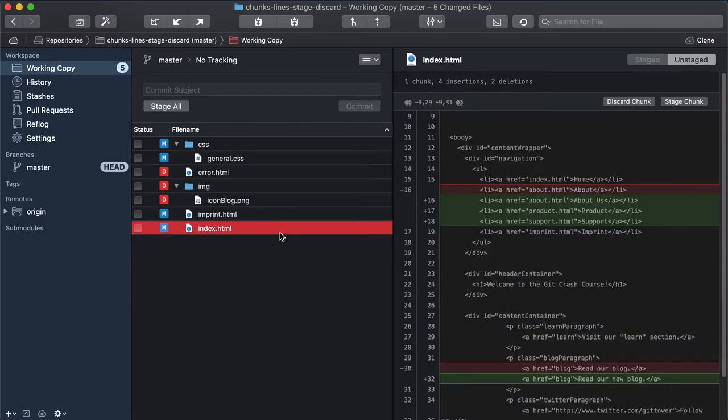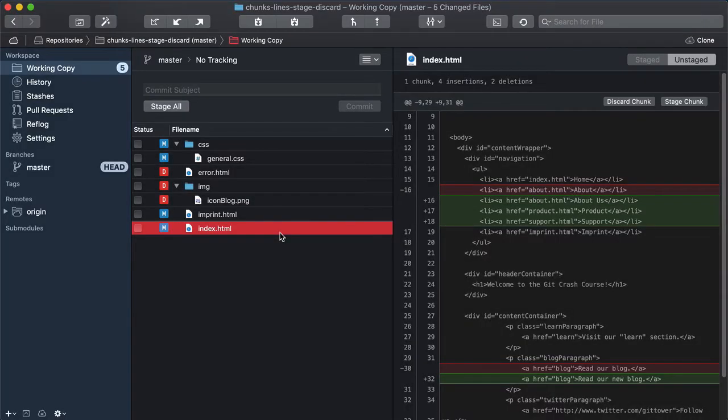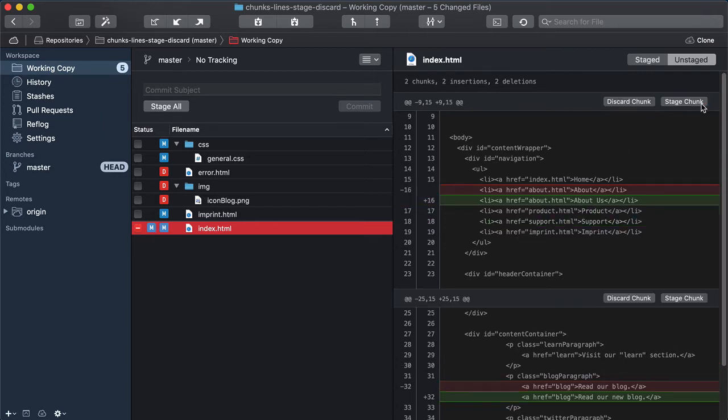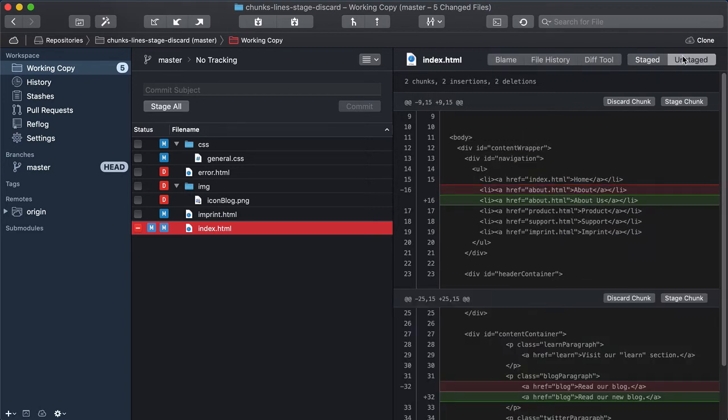Let's say we want to stage just these two lines, but not the other ones. To do that, we can just select the lines in the Line Numbers column and select Stage Lines. Then only these lines will be part of our next commit. Of course, we can also choose to discard lines the same way by selecting Discard Lines.